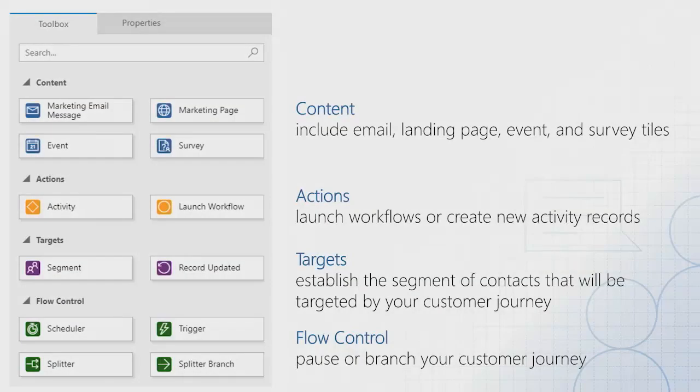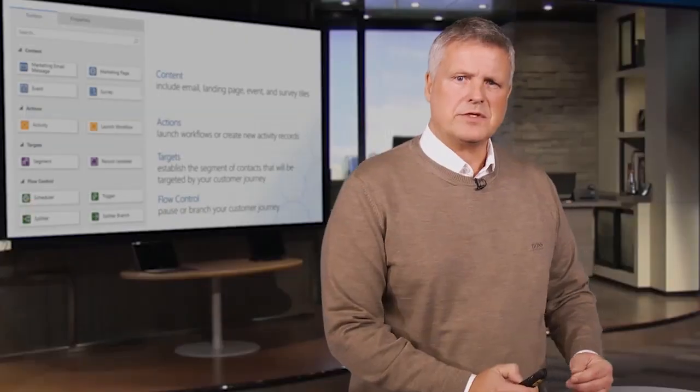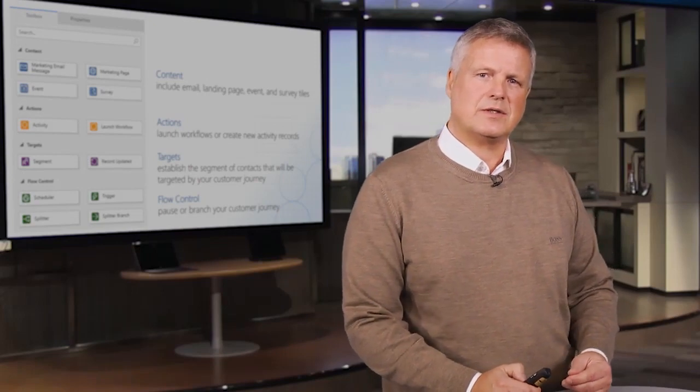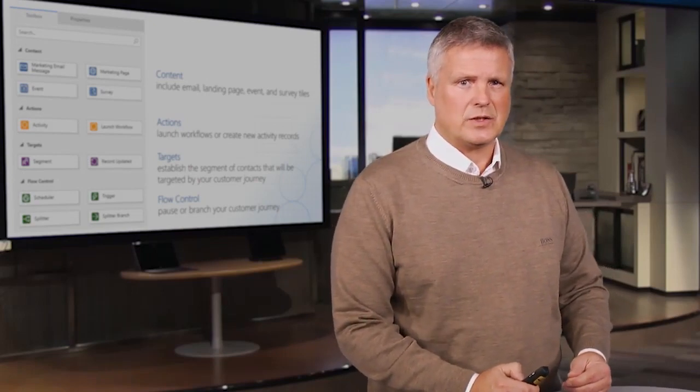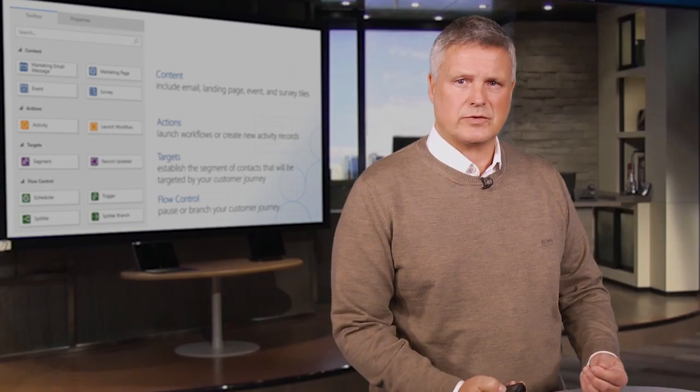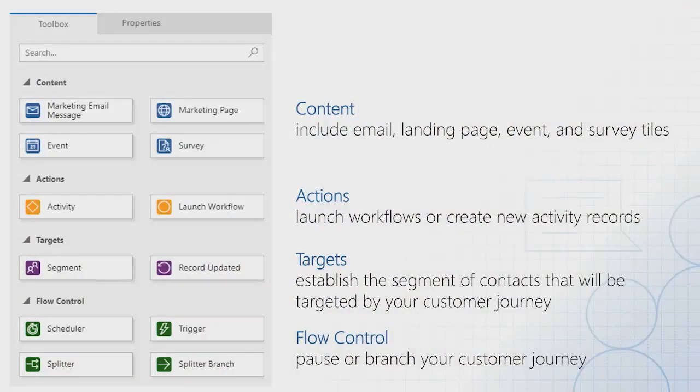So here are the tiles that we've included in the toolbox. We have a component section with tiles, or channels rather, from email, landing pages, events, survey tiles. We also have an action section in which you can devise which activities want to go where. For instance, if a lead becomes sales ready, we can create an activity in a salesperson's calendar. Then there's the segments, the target tiles, that we can include segments that we need to do that.